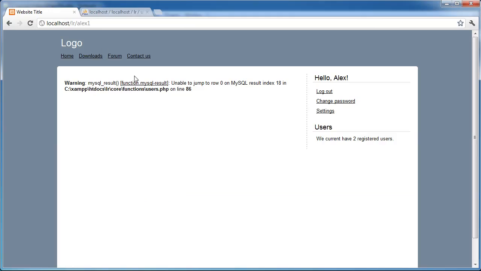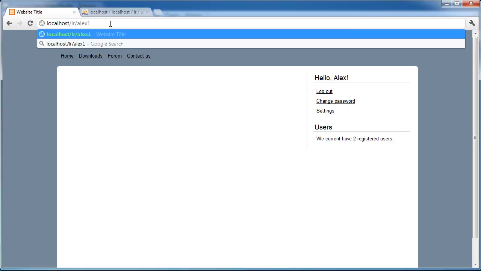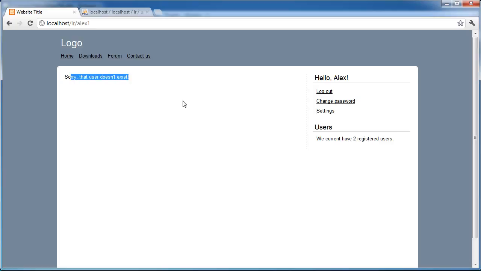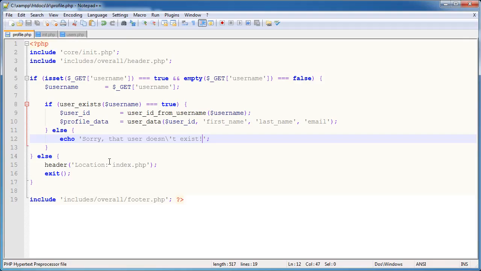Okay, so let's give this a whirl. I'm going to type in Alex, nothing comes up because we're not doing anything. Type in Alex1, sorry, that user doesn't exist. So that's fair enough. I'm going to leave it at this because there's probably a million ways you can make this look a lot nicer. You could redirect your user somewhere or whatever. But for now, let's go back and focus on actually outputting some information.